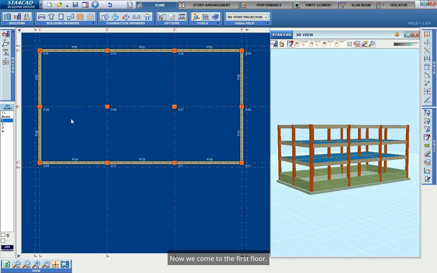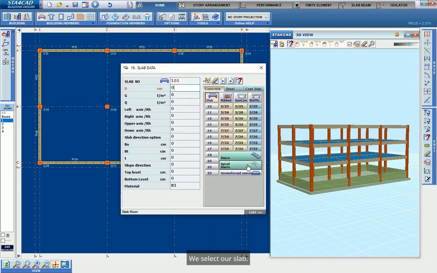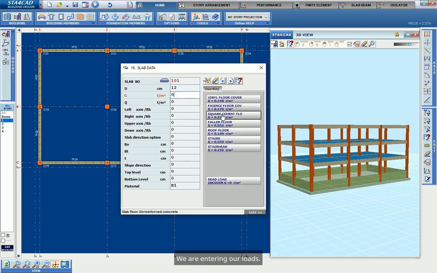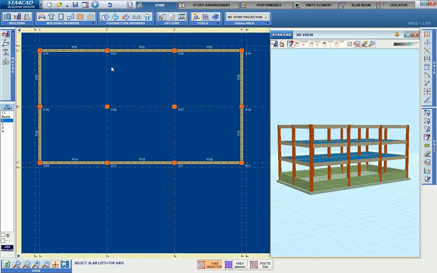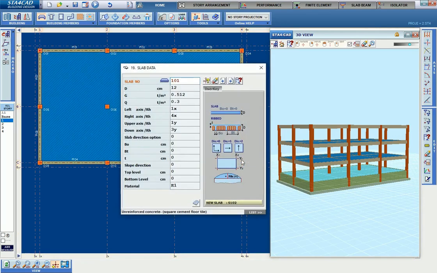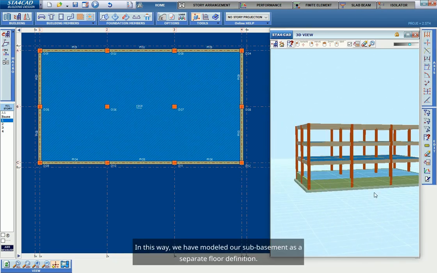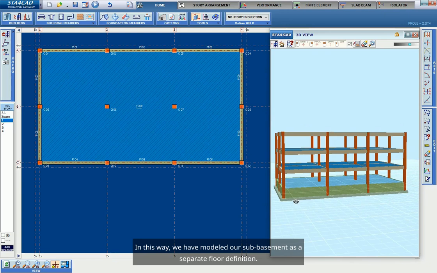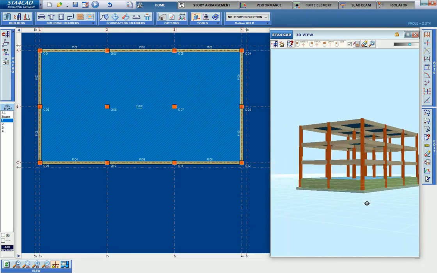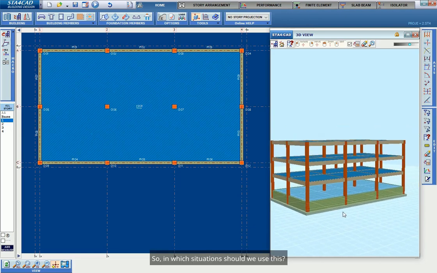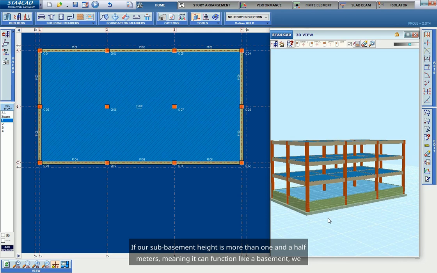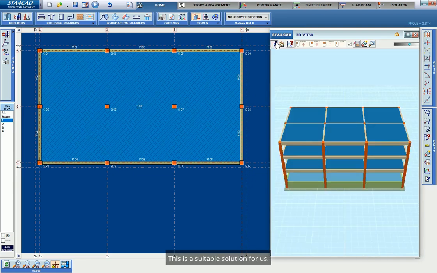Now we come to the first floor. We select our slab, plain concrete, 12 centimeters. We are entering our loads. In this way, we have modeled our sub-basement as a separate floor definition. So, in which situations should we use this? If our sub-basement height is more than 1.5 meters, meaning it can function like a basement, we can do it this way. This is a suitable solution for us.